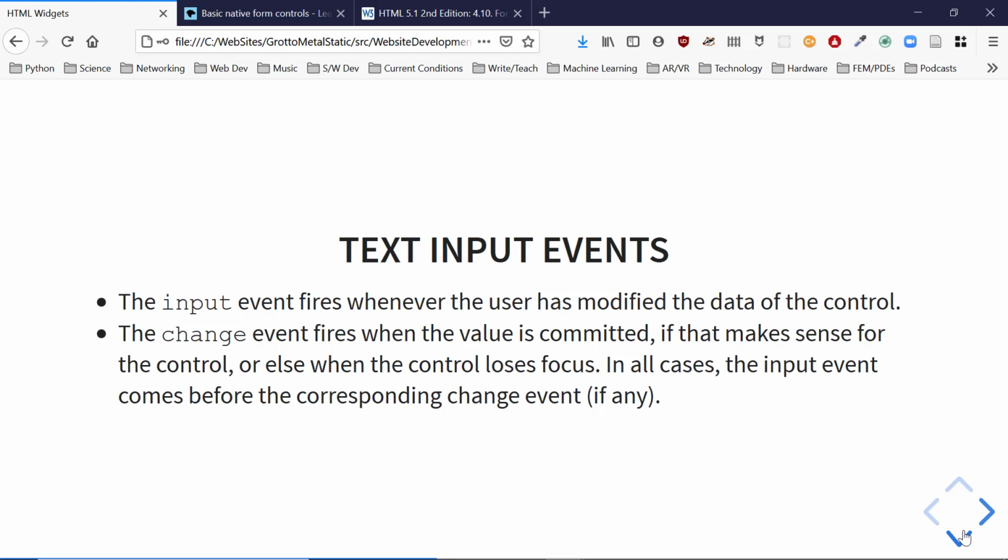Now, how do we work with these? We saw we can get the values, okay, if they type them. How do we know if a value has changed? Well, text inputs get two different types of events. They get an input event that fires whenever the user modifies the data of the control, okay? And the change event fires when the value is committed, if that makes sense for the control, okay? So that means like somebody hits enter, or you click your mouse someplace else, okay?